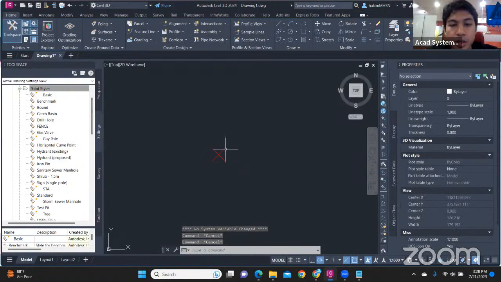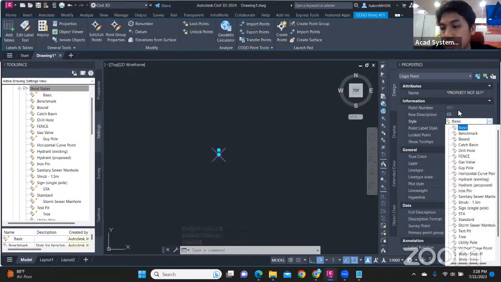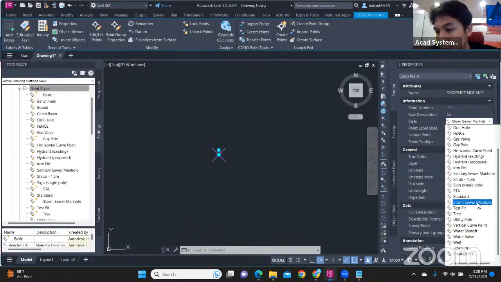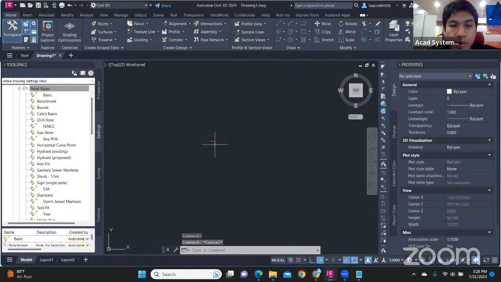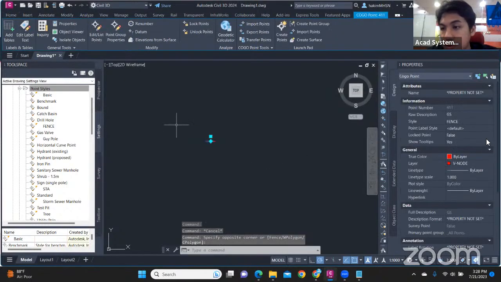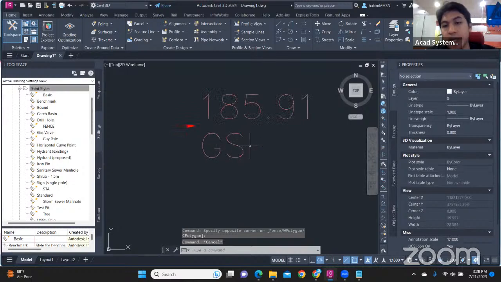All right, so now I can click here. Then from the properties, the style, there will be a new point style called fence. Okay. And if I include also the point label style, okay, so this is GS.